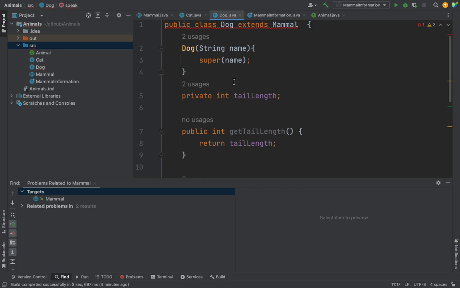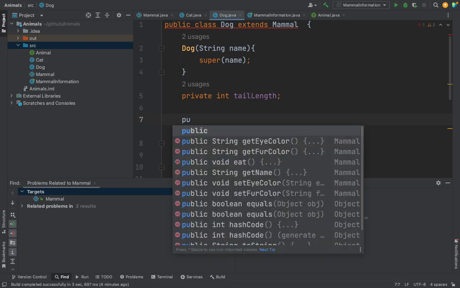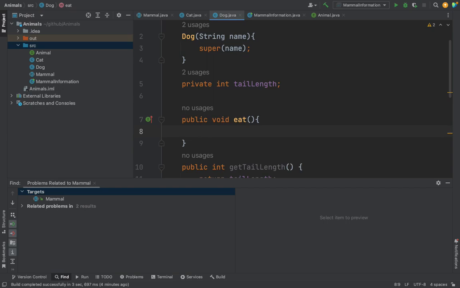All right, well, what about a dog? I feel like we're back in elementary school, right? All right, kids, what sound does a dog make? All right, so public, we got to implement it. Implement the abstract method, public void eat. And the dog is going to make what sound? Okay, I like that. Chomp, chomp.